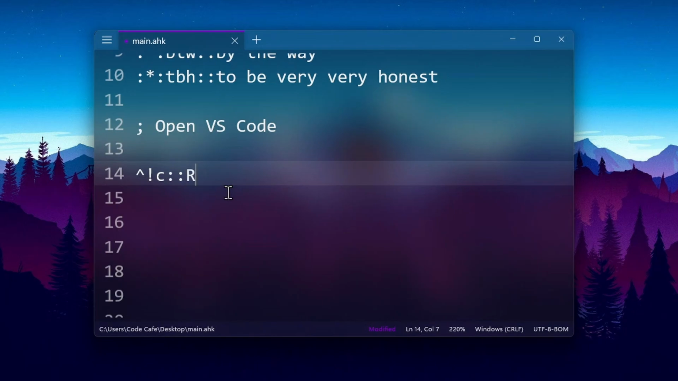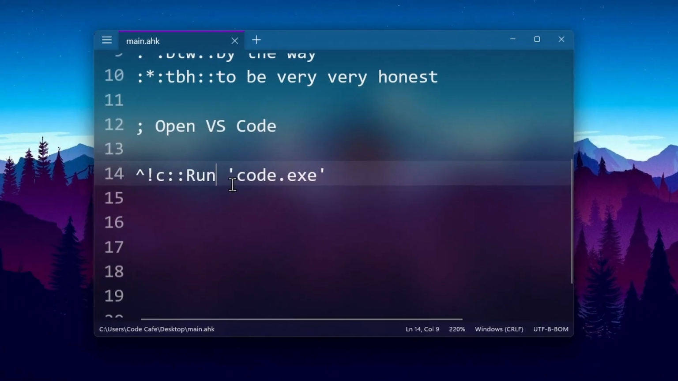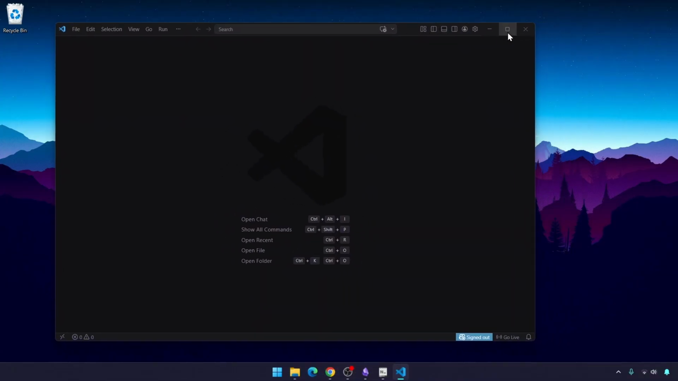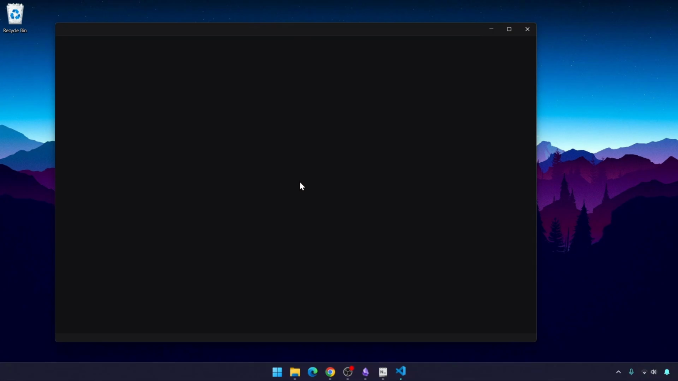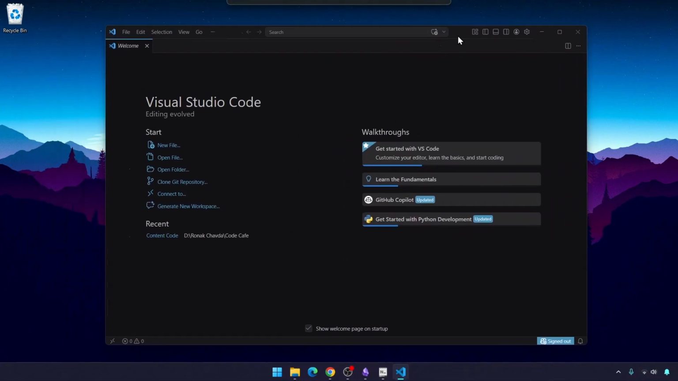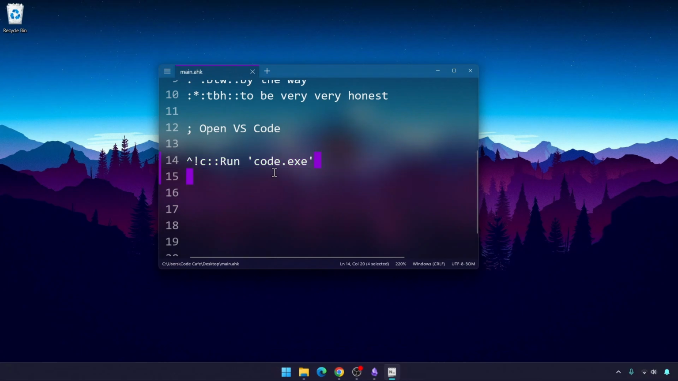Now to do it, I just need to type in run and then code.exe. I just have to add this into apostrophes, save it, reload the script, and just type in Control Alt C and it'll open VS Code. And you can do this with any application. So I can stay in any app. Let's say I stay here itself and type in Control Alt C and it'll still open up this VS Code app, whatever that means. And I can open any app like that. I can even open chrome.exe.